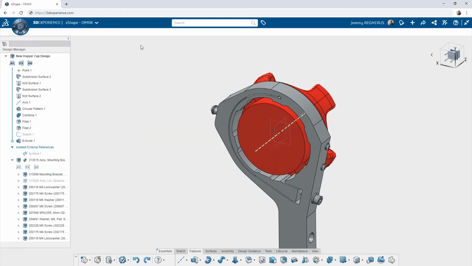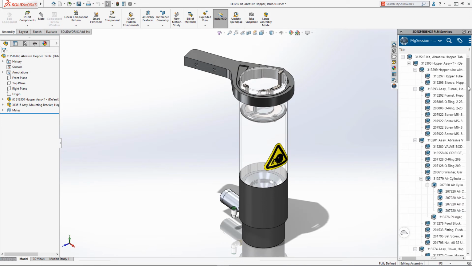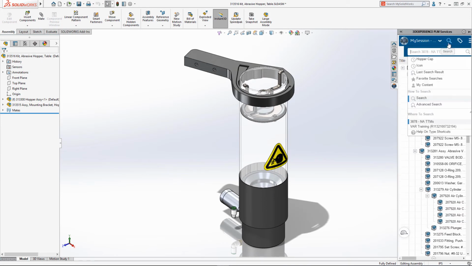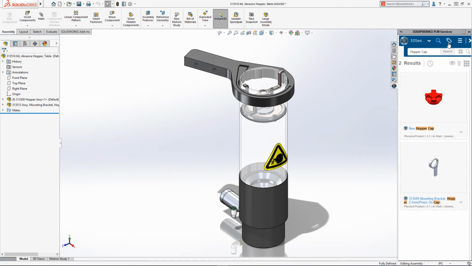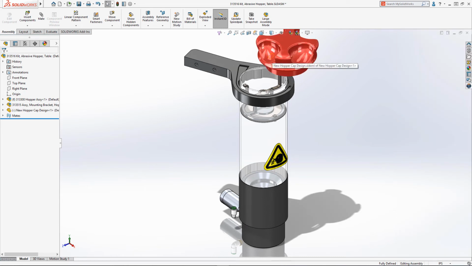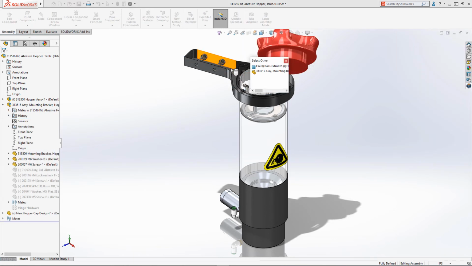When you return to your SOLIDWORKS desktop environment, you can access any components you've created on the 3D Experience platform by simply searching for them. You can drag and drop these components directly into your existing SOLIDWORKS assemblies, where they will be treated like any other SOLIDWORKS component.